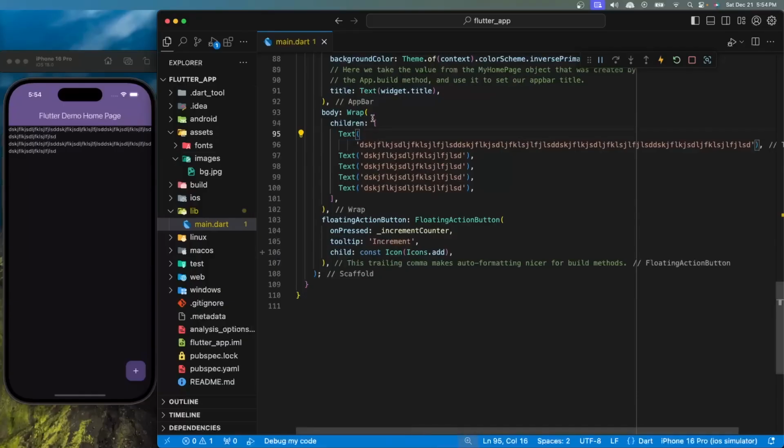So this is a really helpful widget to remember, the wrap widget. If you have problems with the row, then you can use this. That's about it, and I'll see you in the next one.